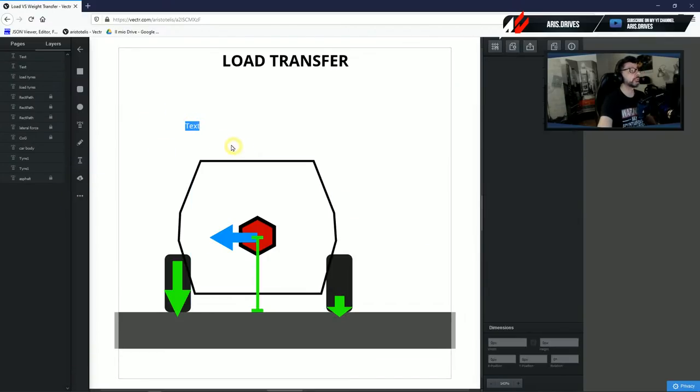So what is the formula for the load transfer? Where is the text here and here? Okay, so we have lateral load transfer. Now that is equal to. So where is it?